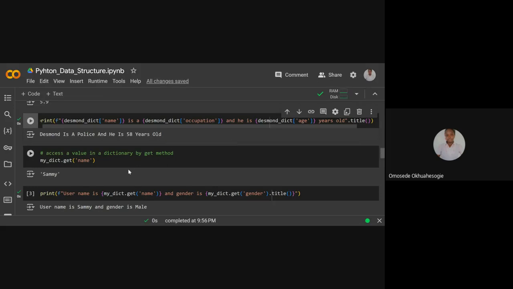So this is another method of getting a value in a dictionary. Instead of the other one where you just write the key in a square bracket to get it, this one now you put the dictionary name normal, then you use the dot get method. So instead of writing Desmond and putting name in the square bracket, this one now you write Desmond, you now use dot get. So what are you getting? You will now write what you want to get in a round bracket here. So let's do this now.